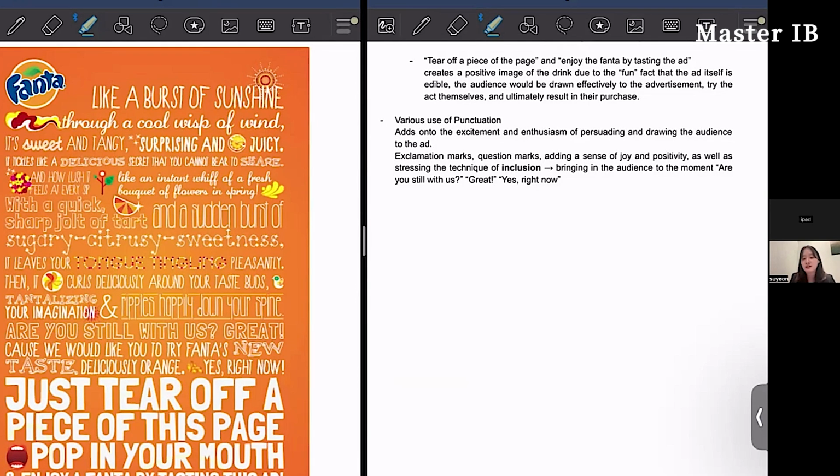Lastly, let's look at the various use of punctuation. The punctuation, including the exclamation mark here and the "Are you still with us?" question over here, it adds to a sense of joy and positivity, as well as stressing the technique of inclusion, bringing the audience to the moment, sharing that moment with other people. Are you still with us? Great. Yes, let's do this right now. That kind of technique, adding on to the enthusiasm, really effectively draws the audience to that situation.